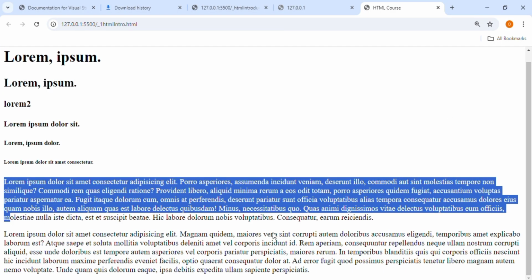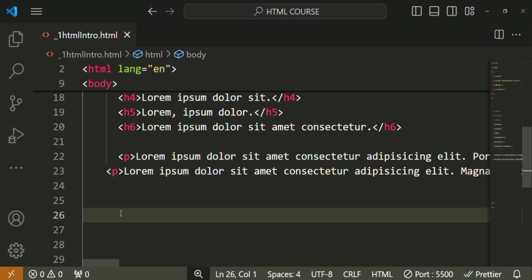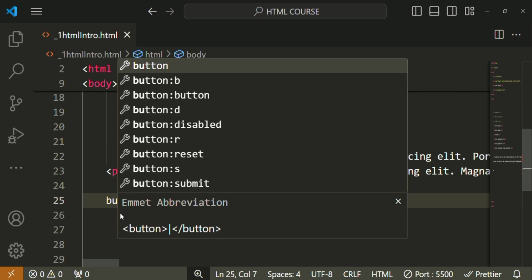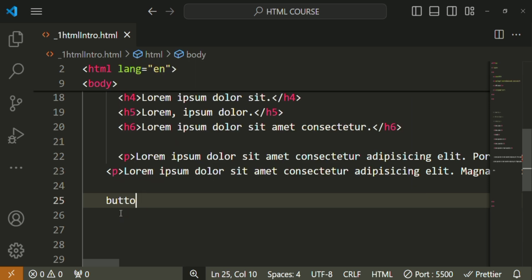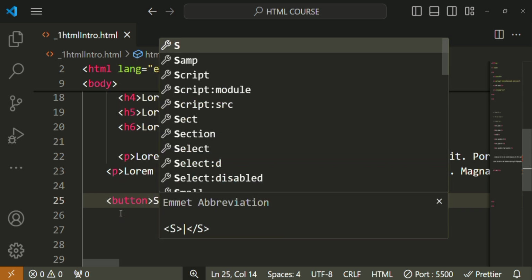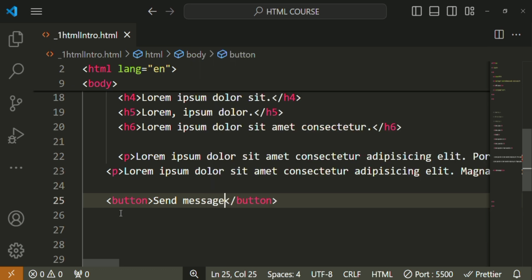Okay. So you can add a button tag. So the button tag. So I can say send message.